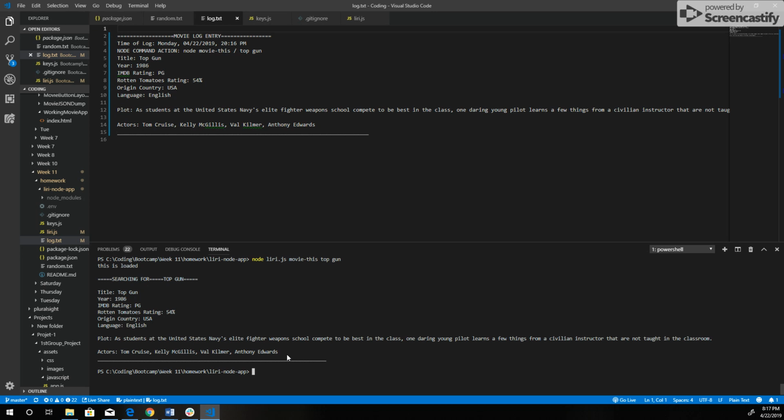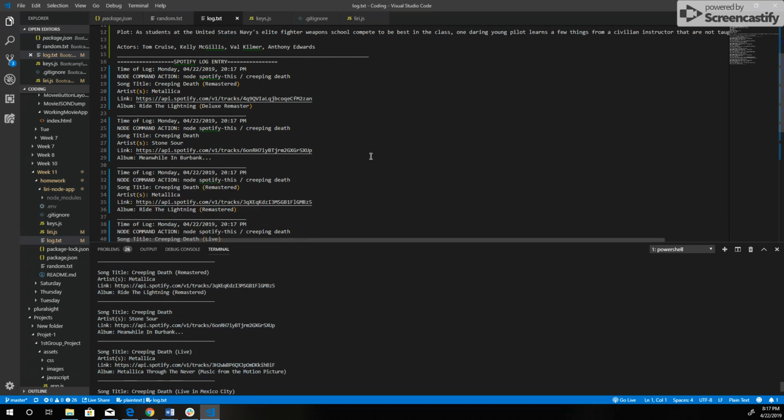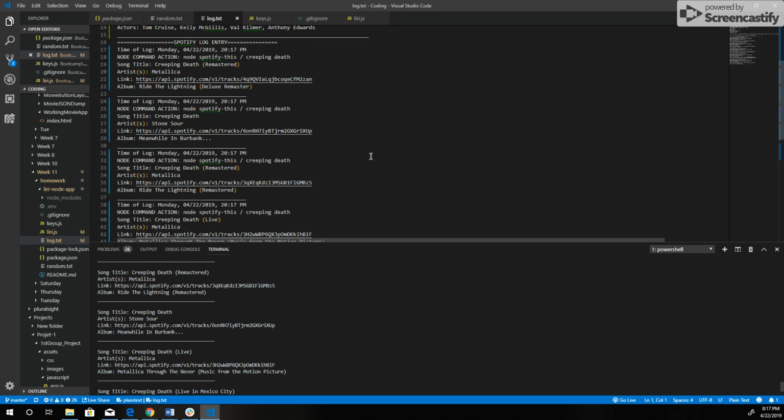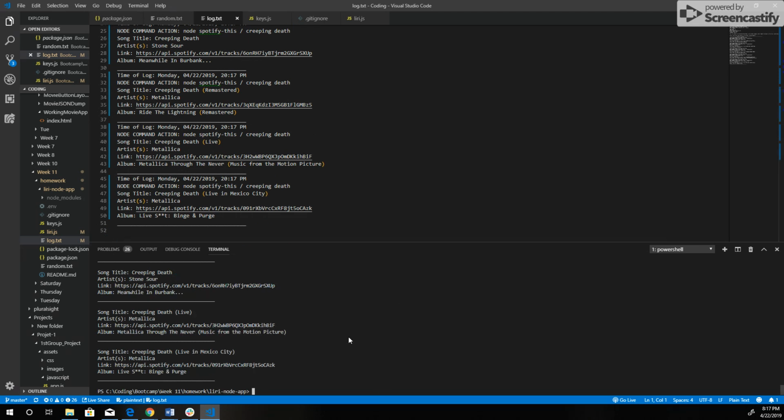And the second one is the spotify-this. I'm going to use Iron Man, Creeping Death. And again, I did limit the number of returns for any of the ones that I used for loops for to parse through the data, just because it was getting a little obnoxious how many returns it was getting. So I did limit it for each one of the different applications.